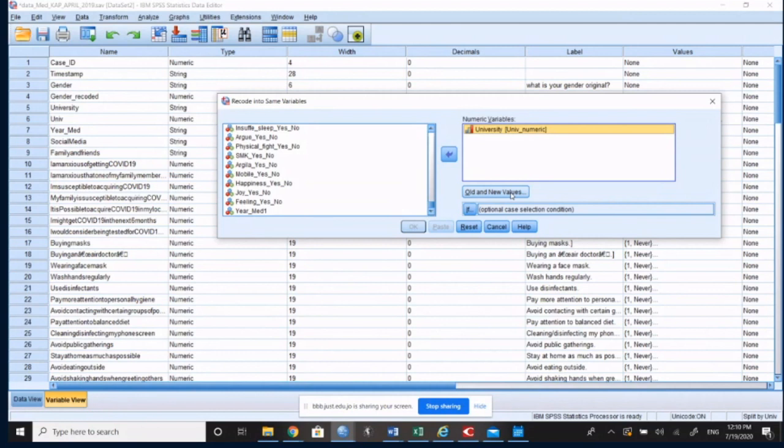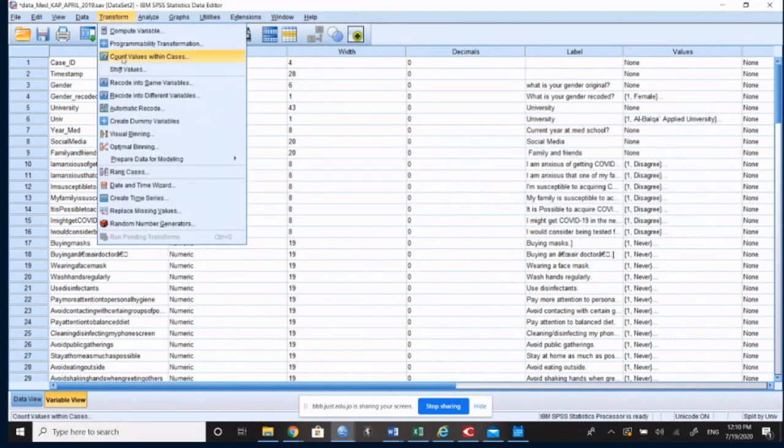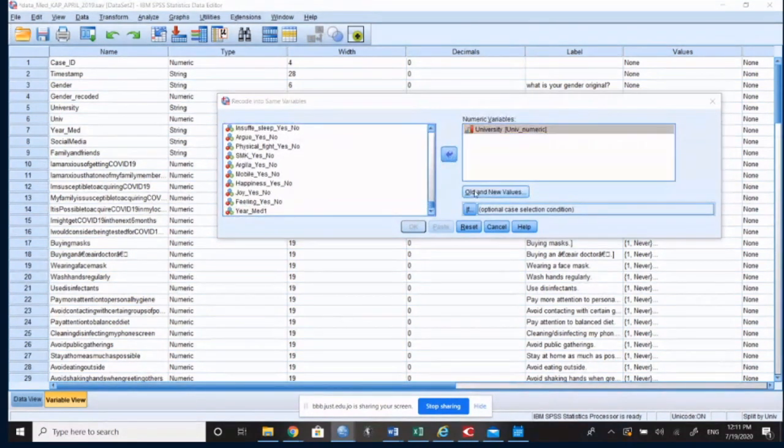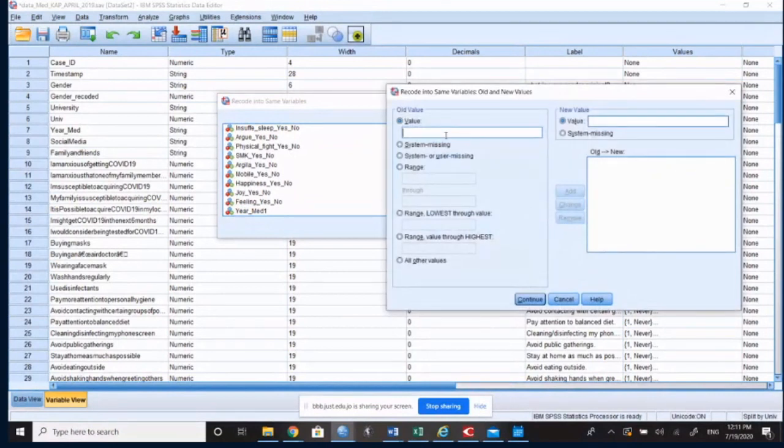So what we did is transform, recode into same variable. He said, I want the new variable that I've created. I can play with this, because the university one, the last one, is something that I created. I can go back and create another one. If we use this and say, listen, I want to merge Al-Balqa with Just. So make number one the old value, which is number one. Now we remember this has values.